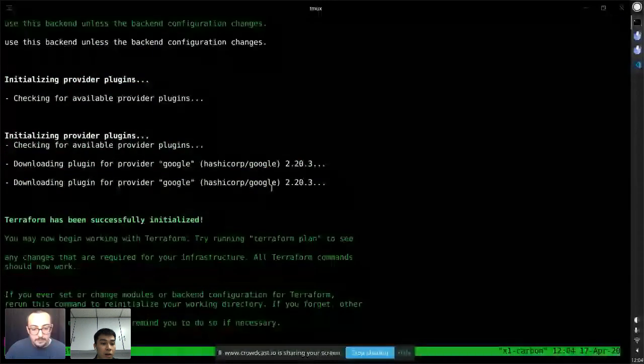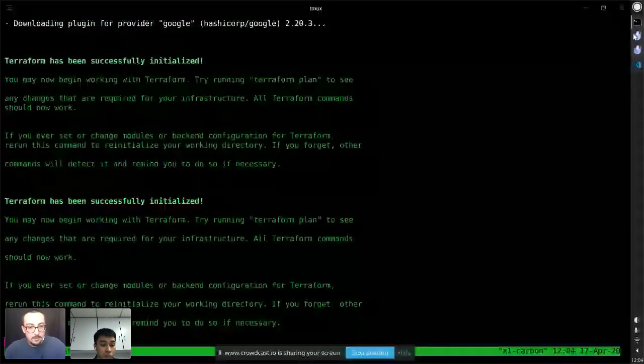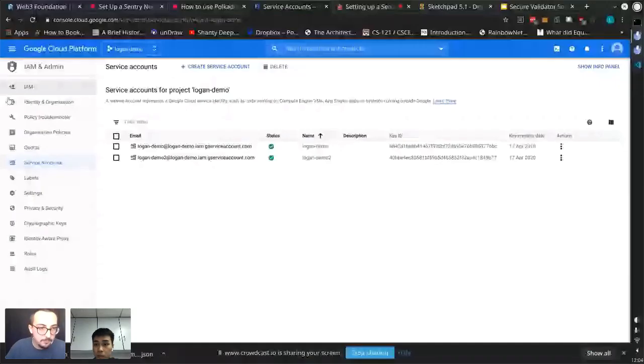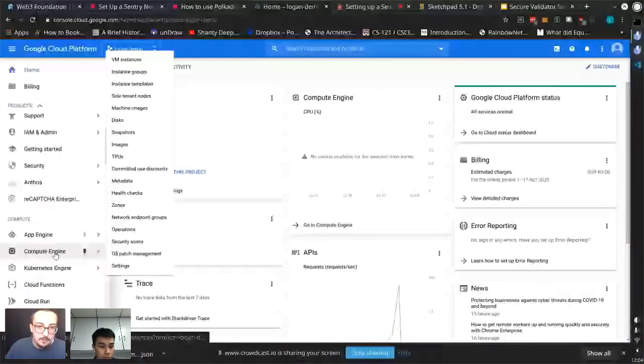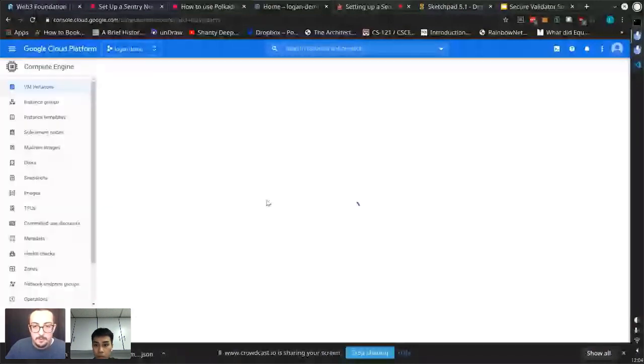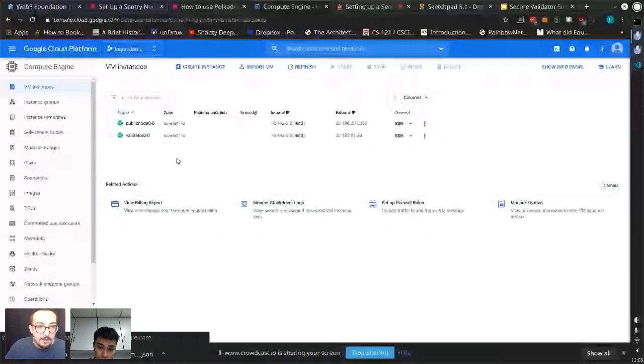That kind of looks. So if we go back to the Google Cloud account, we can look into the compute engine and see that the machines have actually been provisioned. And we have Validator and public node.